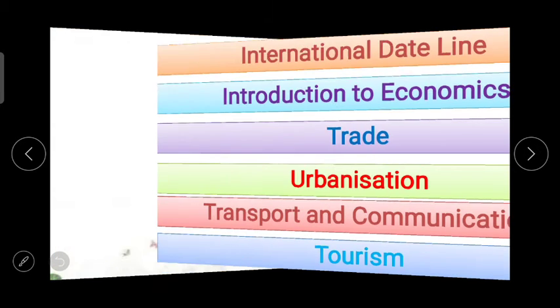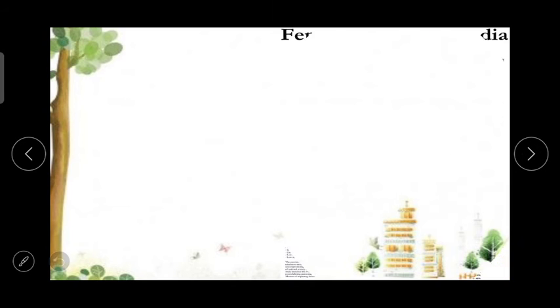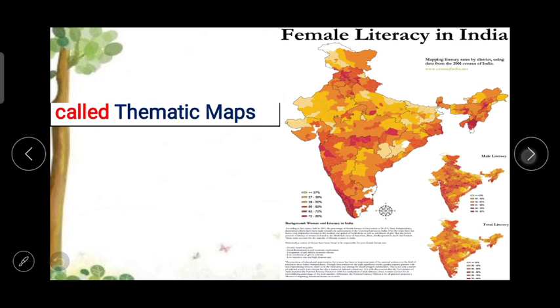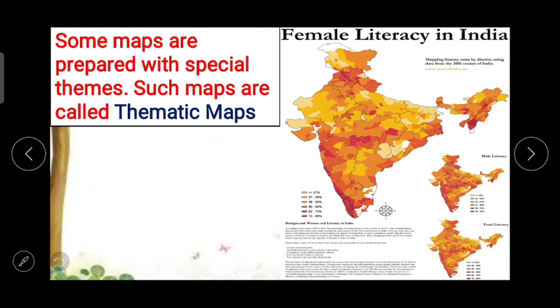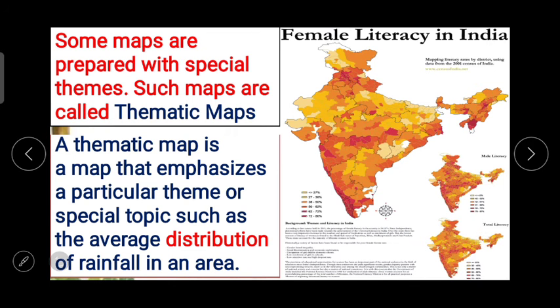And now today we will be learning the first chapter of our Geography textbook, that is distributional maps. So what are we going to study in this chapter? We are going to study in detail about the different types of maps. On the screen you can see some maps which are prepared with special themes, and such maps are called thematic maps.